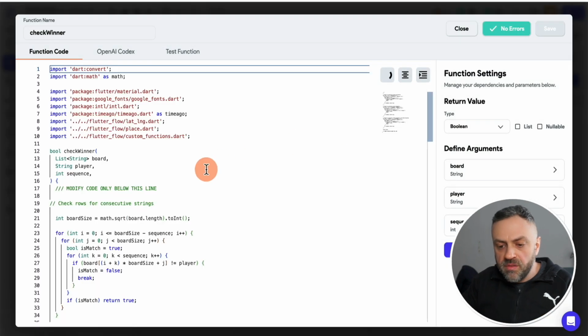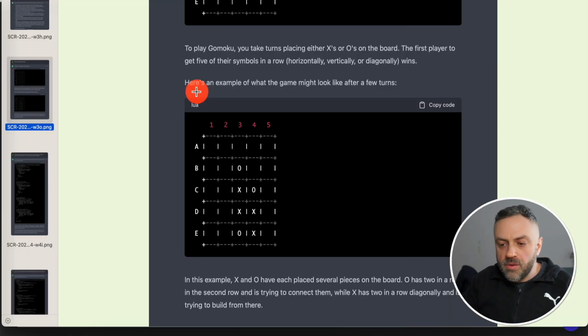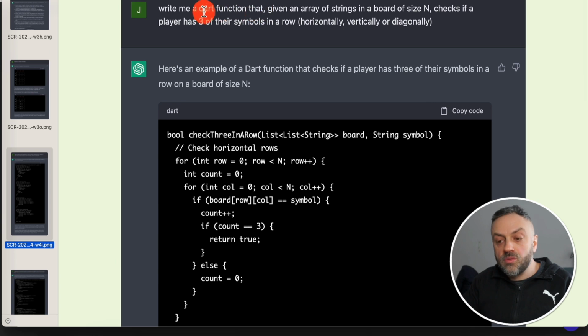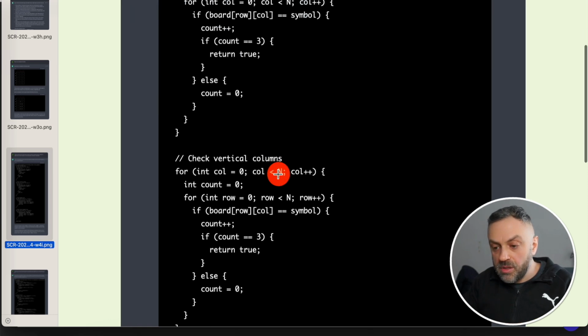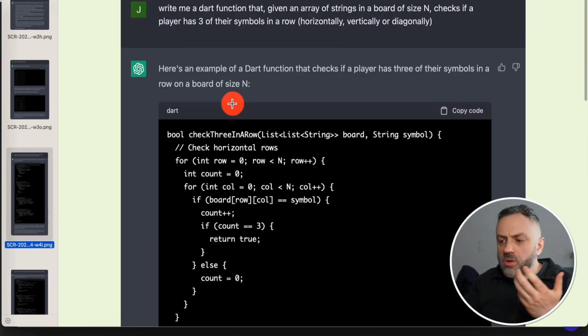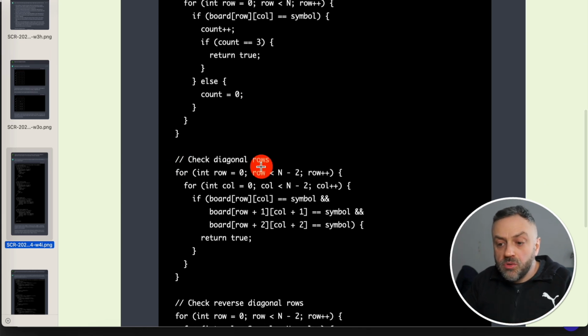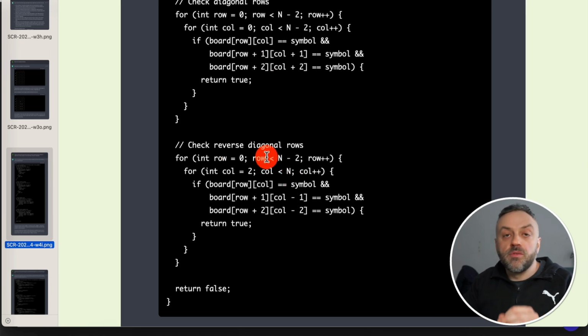Now, this function is a little bit more involved. This is the function right now. But this is the function that I copied from ChatGPT, because if you go back to my interaction with ChatGPT, I have actually a function that I asked it to build out. I said, write me a Dart function that, given an array of strings on a board of size n, checks if a player has 3 of their symbols in a row. And it basically came up with this function where it's checking horizontal rows, vertical columns, diagonal rows, and also reverse diagonal rows. If any of these match, it returns true. If nothing matches, by default, it returns false.